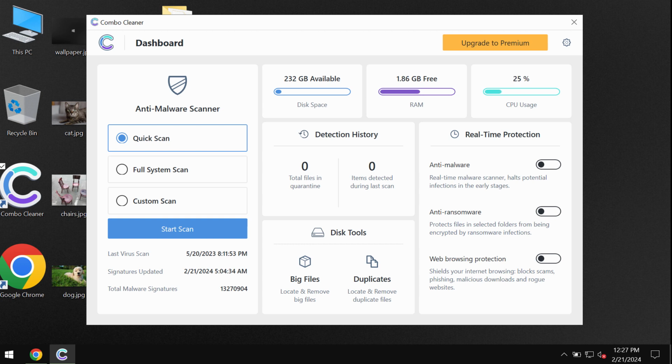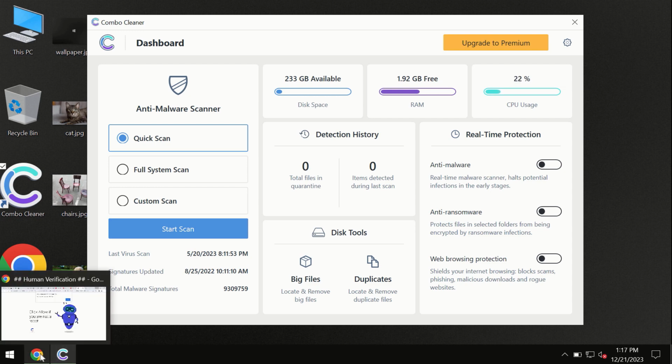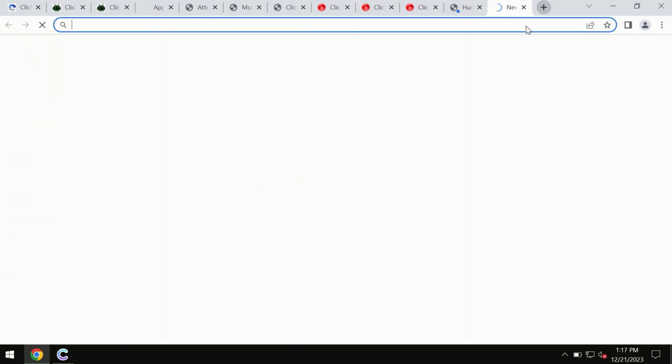remain on your computer. After you have successfully downloaded and installed Combo Cleaner Antivirus, the program is initially in the trial mode. So only quick scan option is available. By the way, I forgot to mention that Combo Cleaner is available for Windows computers, for Mac computers, and for Android devices too. This information is clearly seen on the official website, which is combocleaner.com.